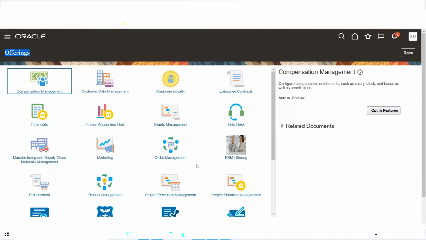Now the instance we are using is a test instance. In this instance, you need not enable anything, but let's try to understand how to enable it if it is a fresh instance. So click on the order management icon. Don't click on the name, click on this icon.